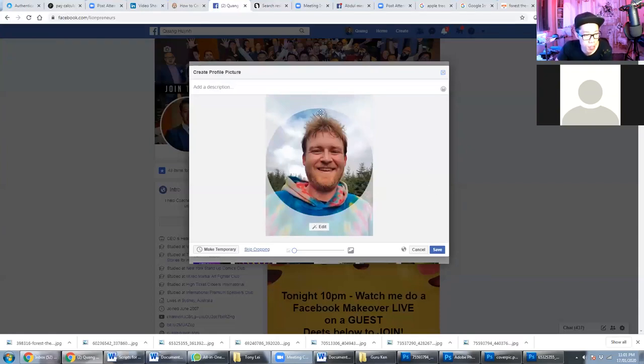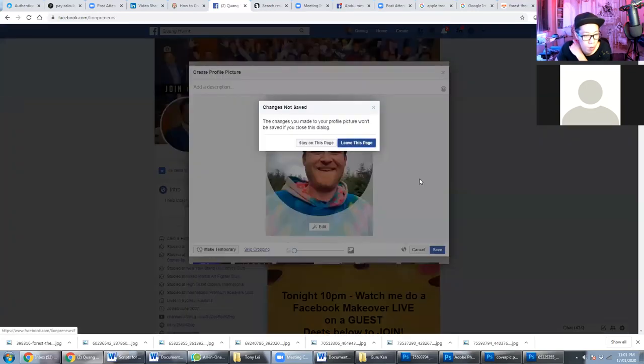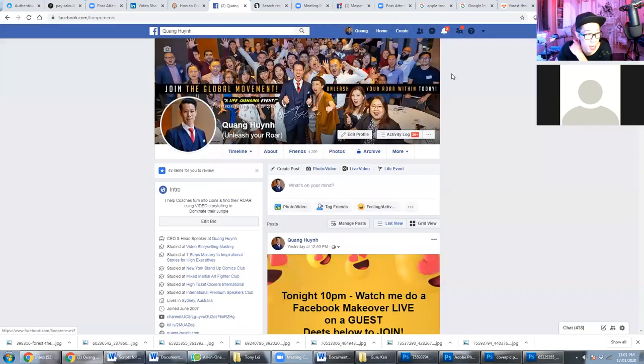I also tilted it, because I don't want to make it too middle, so it doesn't look like a school photo. I tilt it a bit to disrupt the pattern of the eye so they can really see you. I'm going to leave this page. And for your cover pic, all you need to do is just that, and then it's done.